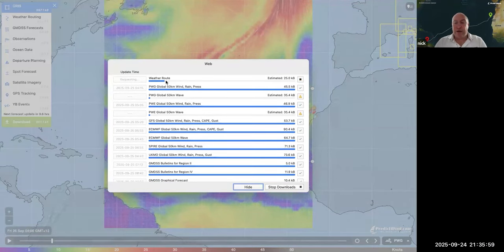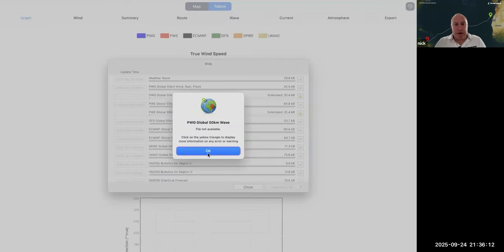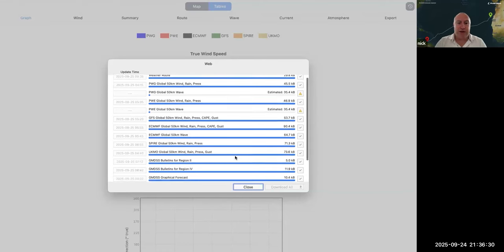So my weather route is still calculating. That's gone to the PredictWind servers, and it knows that it's me. It knows that I'm on my 51 footer, and what my polars are. If I was using my AI polars, it would have known that and used those. It's calculated my route, and it's done all the things that we set up in our polars, and now we've got the outputs for it.